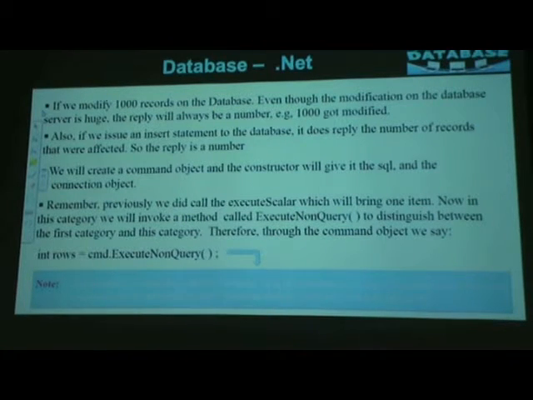If we modify 1,000 records on the database, even though the modification on the database server is huge, the reply will always be a number: 1,000 got modified. Also, if we issue an insert statement to the database, it replies with the number of records that were affected. So the reply is a number. We will create a command object because the reply will be one answer. So in this scenario, we will create a command object, and the constructor will be given the SQL and the connection object.